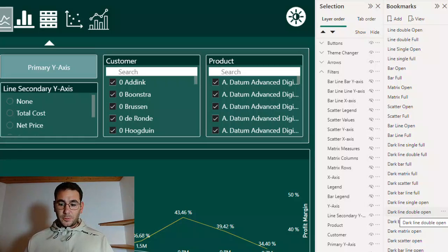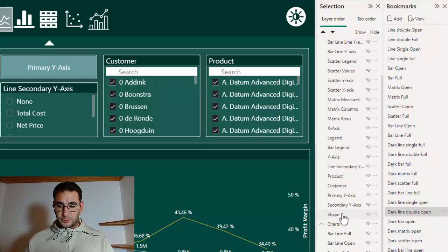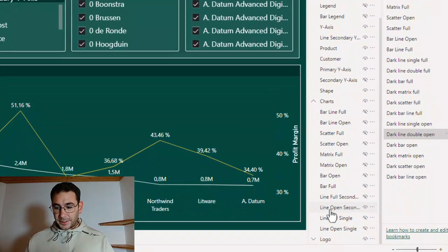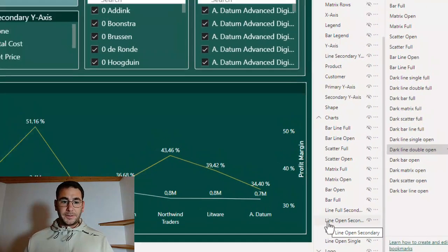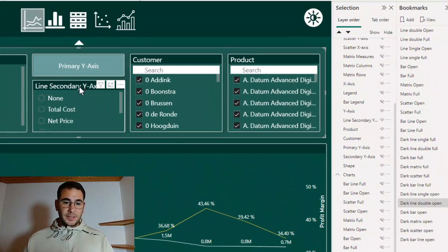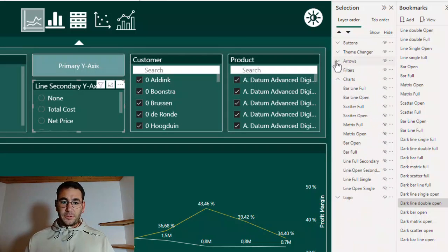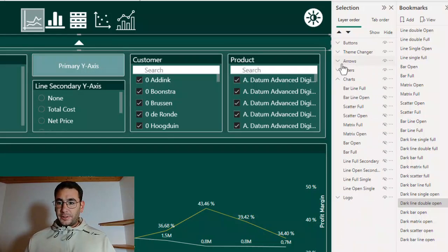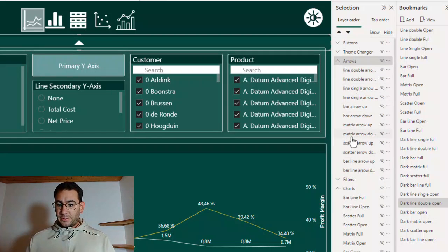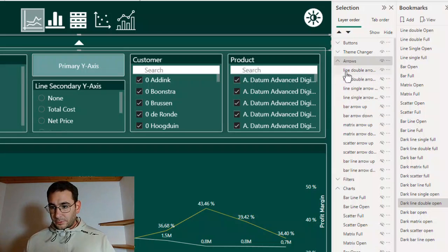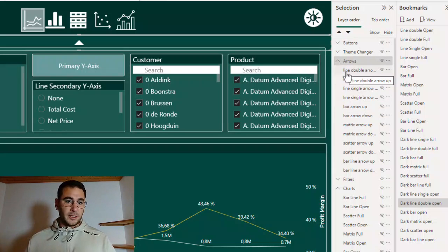In this bookmark, we are showing a different chart. If we go down to charts, we can see that we are now viewing the line open secondary chart. You can also see that we added a different filter, the line secondary y-axis filter in the filter pane. The same is true for the arrow. We are showing a different arrow in this view. This is the arrow for the double line chart. If we have a look, we can see here line double arrow up.